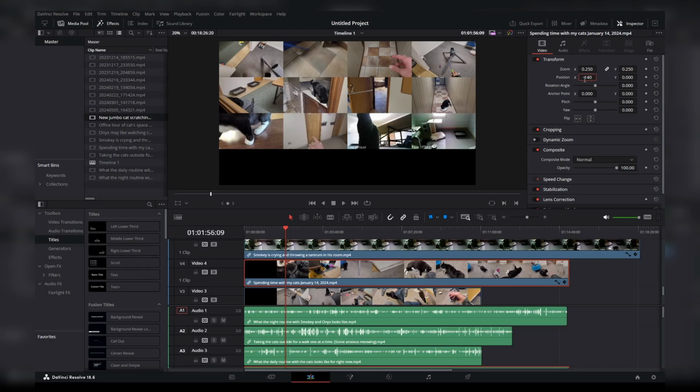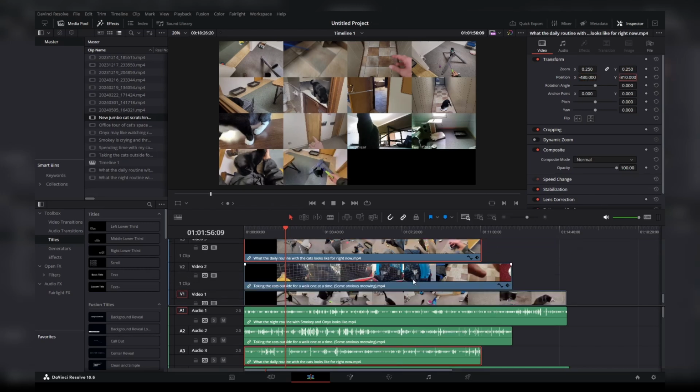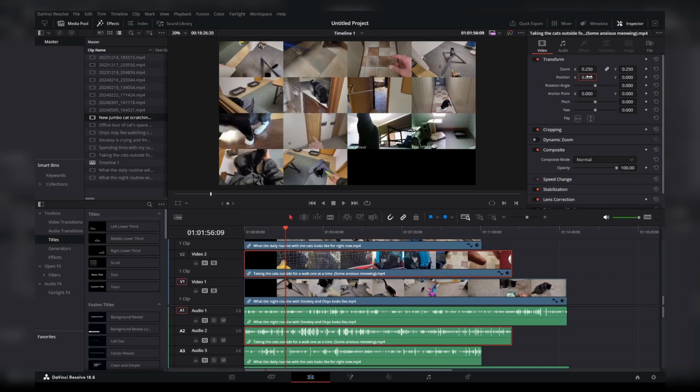And negative 1440, negative 810, negative 480, negative 810, and then 480, negative 810, and then 1440, and negative 810. And yeah, there's the video grid.